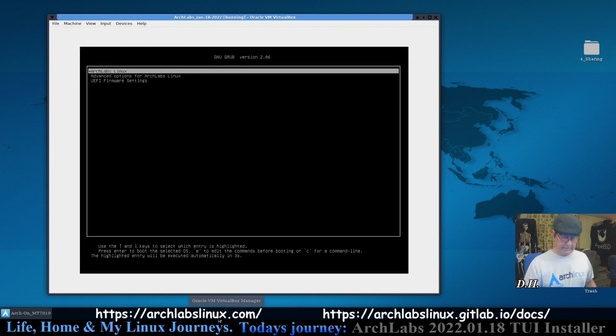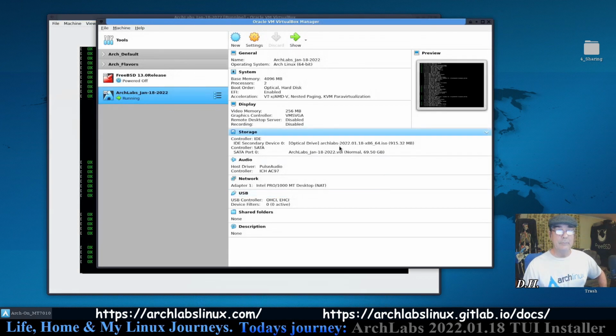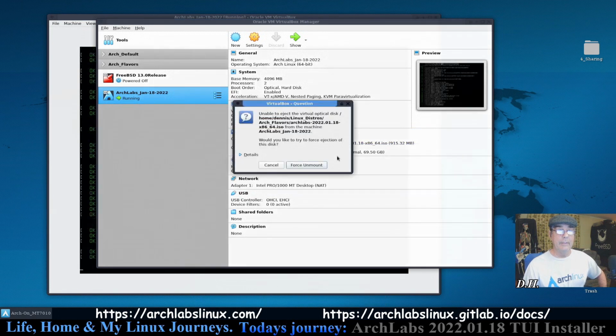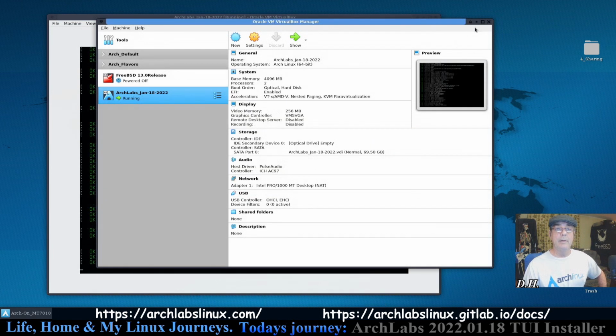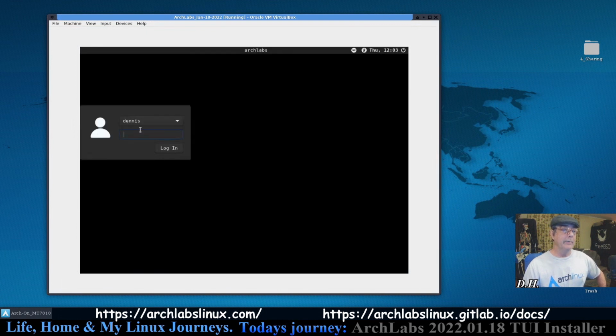And it bypassed the ISO right off the bat. There's your Grub screen. Good, I don't have to remove the ISO. Well, I do. I'm going to. Let me just left click on it, untick it, force unmount. Not going to know, I don't think. All right, let's see what we got as far as graphics go. Log in, that's our LightDM.